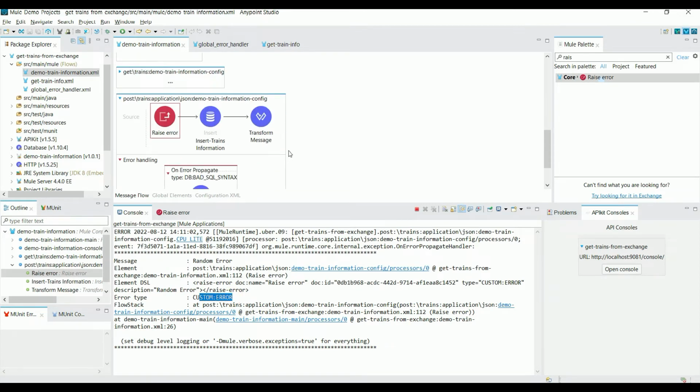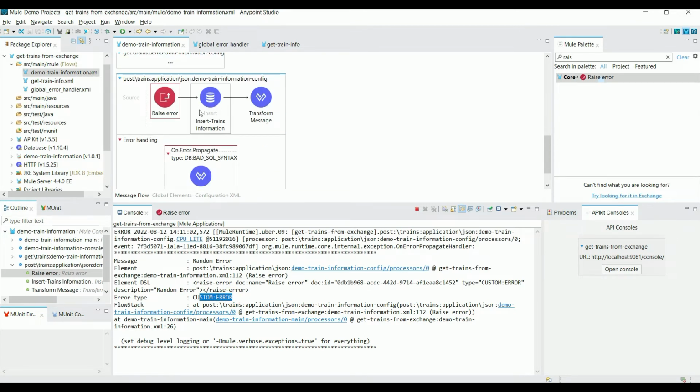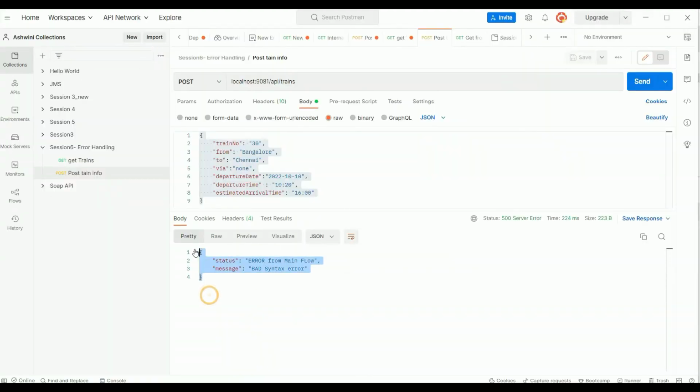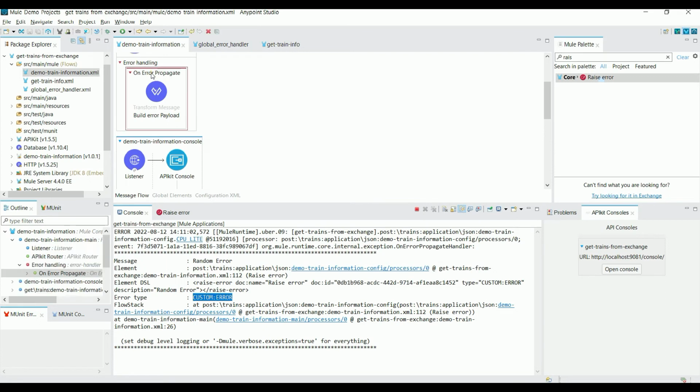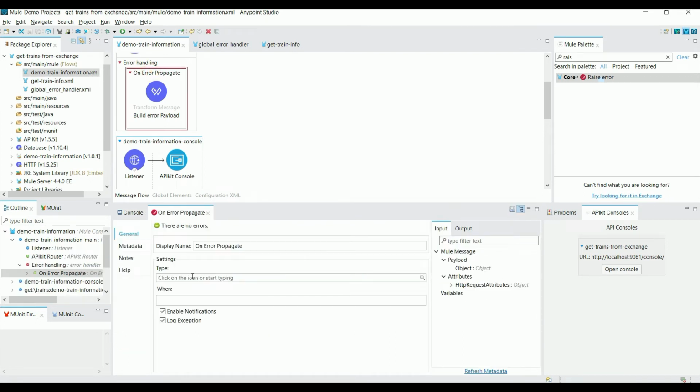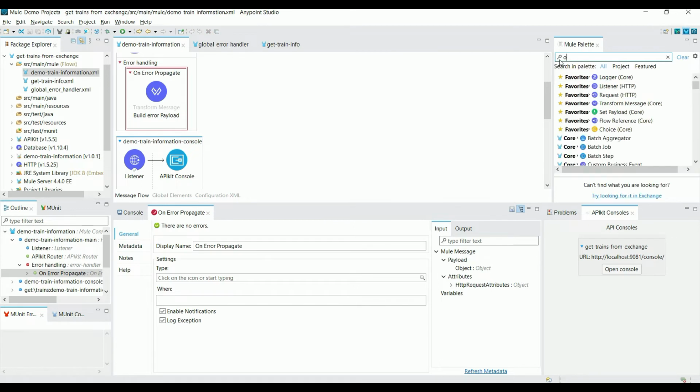We are getting the custom error, right? We are getting the custom error from this post trains flow, and it's throwing this error back to the main flow. And in the main flow, there is nothing specified in the type. Let's go to the main flow, and if we check the on error propagate, there is nothing specified. So whatever exception you get will be handled when you don't specify the type.